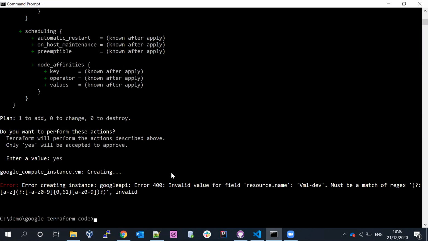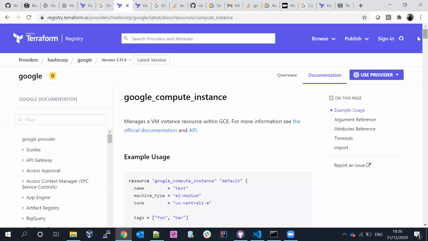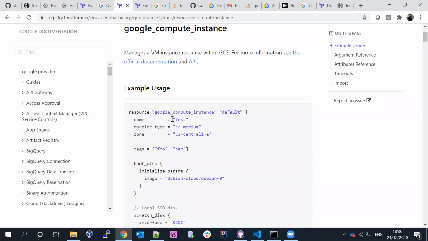So again, we got one more error. What is the error? The resource name VM must match the regex. Okay, we need to change the VM name. Let me go back and see the syntax. What is the syntax available for the VM? The syntax we need to change slightly. So let me take the default one. Let me take it as a test one.